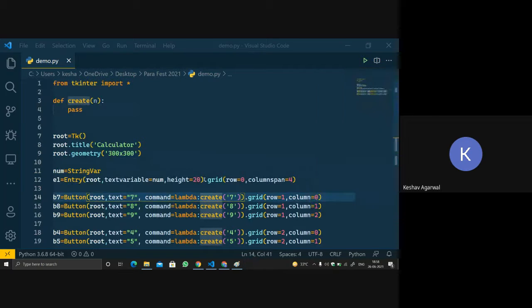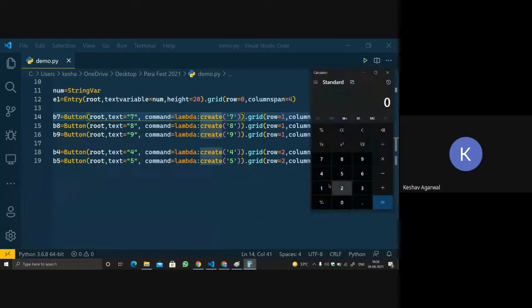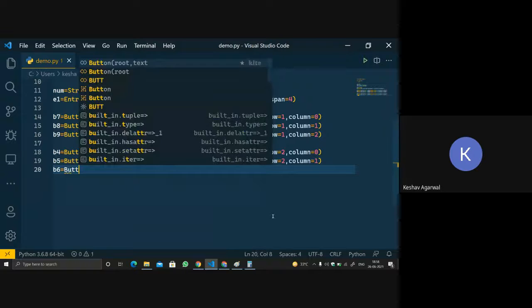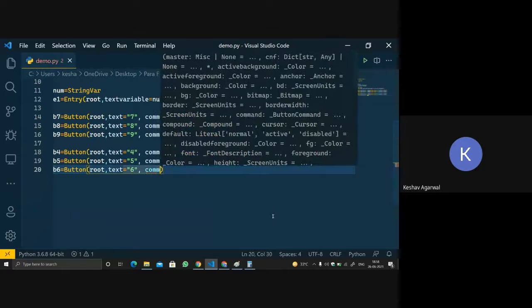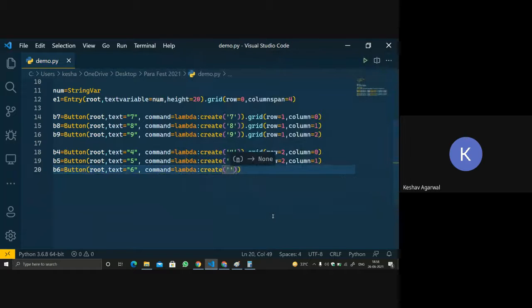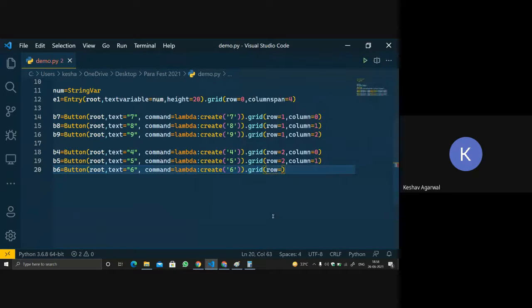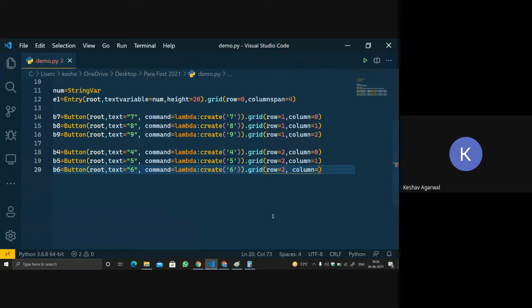Okay. So now close the calculator. See, in exactly the same manner, we'll also have a button for 6. So B6 is equal to button root, text is equal to 6. And command is equal to lambda create, and inside this we will be passing 6. Okay, dot grid, row is equal to 2, and column is equal to 2.